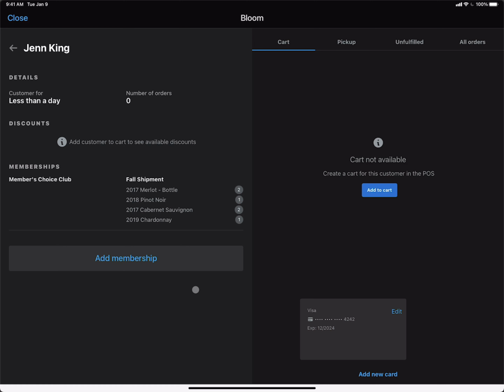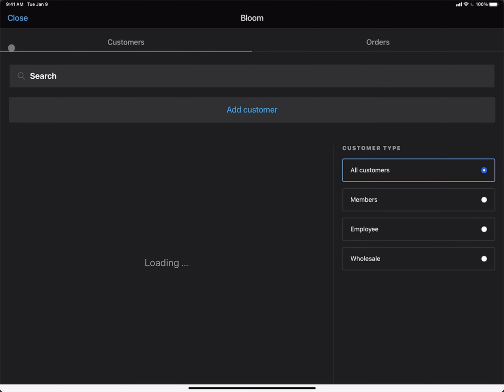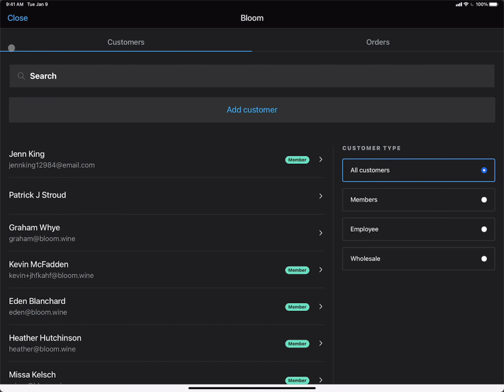Both the administrator of the system and the customer, Jen herself, will receive a welcome email saying that they've signed up for the club. If we want to go back, we can click the back arrow here, and that's going to take us back to the customer views. And now we can see Jen King has all of her information in the system, and she is flagged as a member.